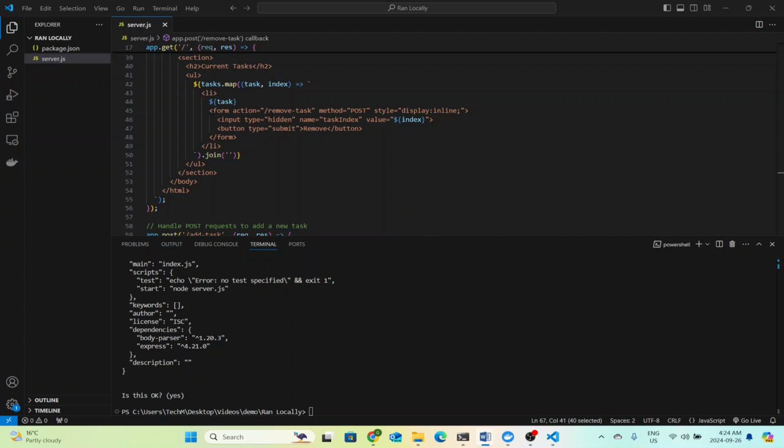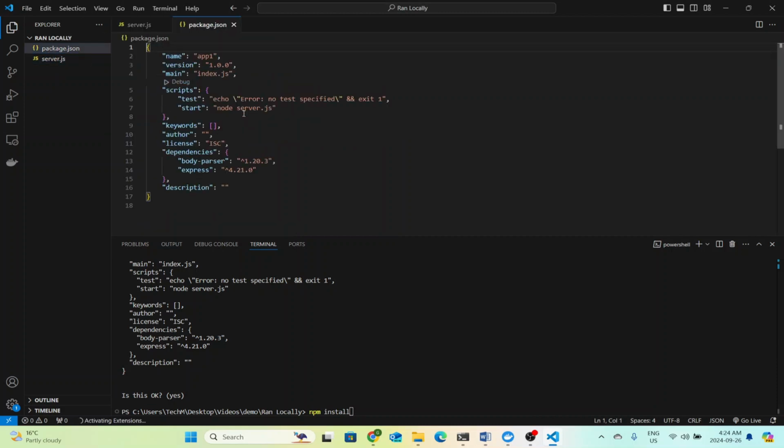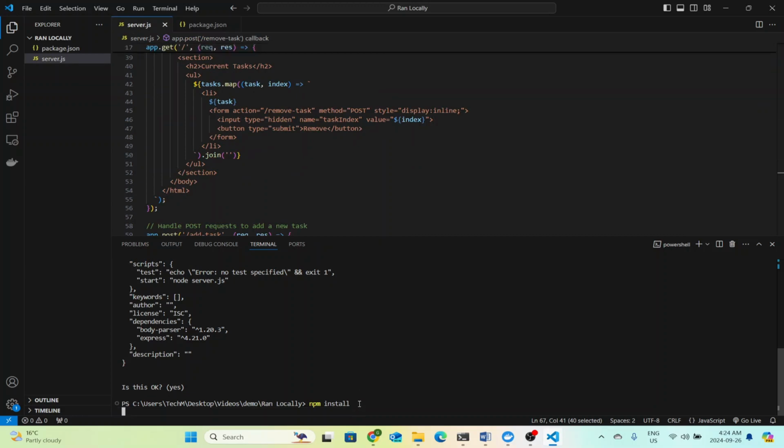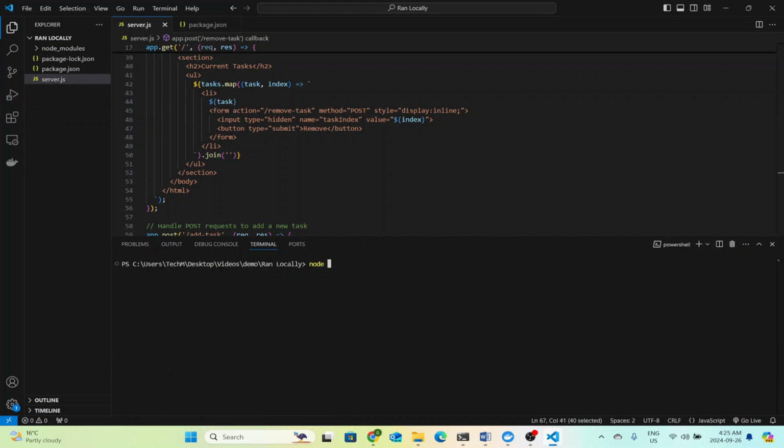Next, I will run npm install to install all the dependencies specified in the package.json, so express and body-parser. Finally, I will run my app and show it to you. Our app is running on port 3000.